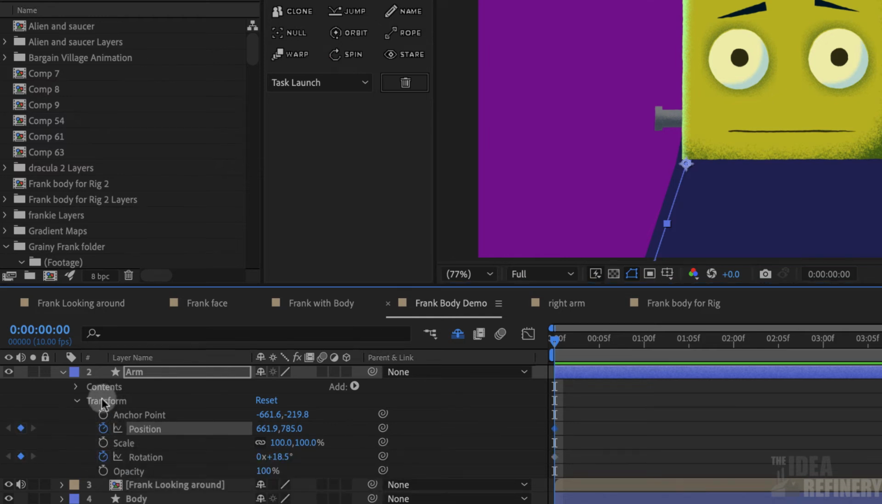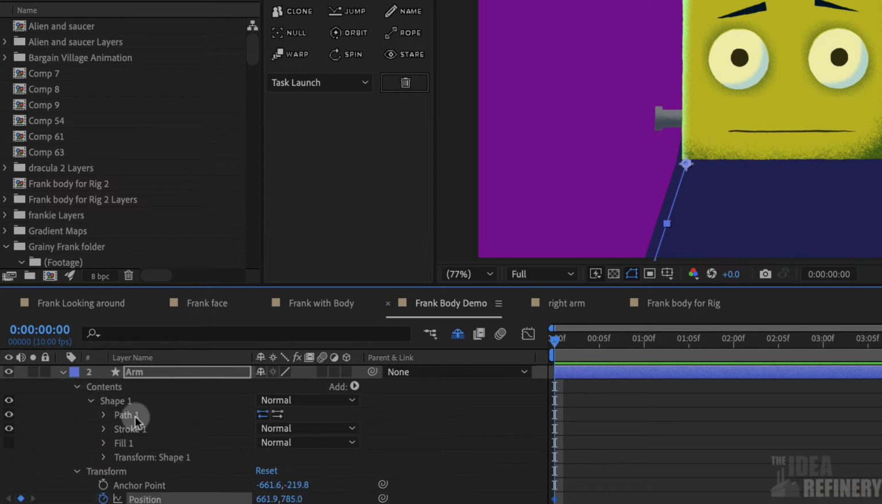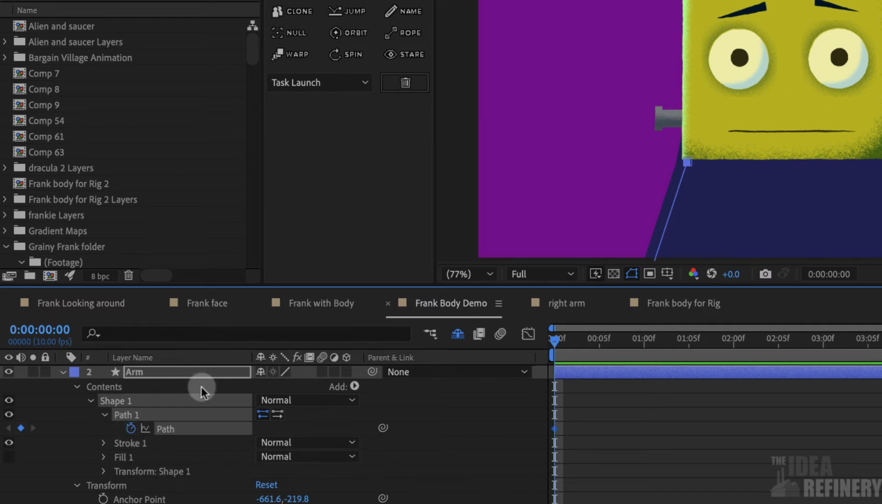There's one more property that we want to reveal here, and that's under the contents section. I'm going to twirl that down, and again, one more time for shape 1. And again, one more time for path 1 until we finally reveal this path property with the stopwatch next to it. Let's click on that stopwatch. We now have three properties with keyframes.